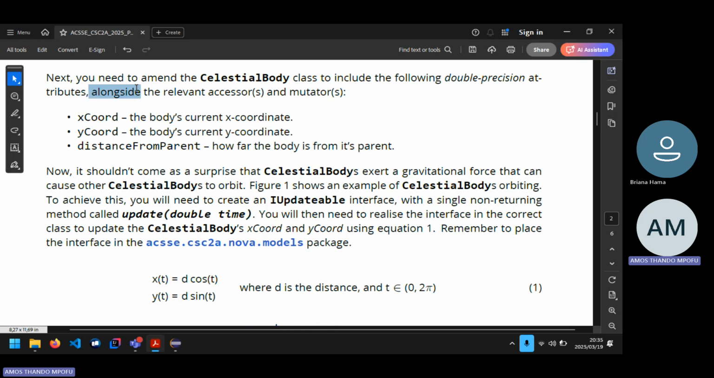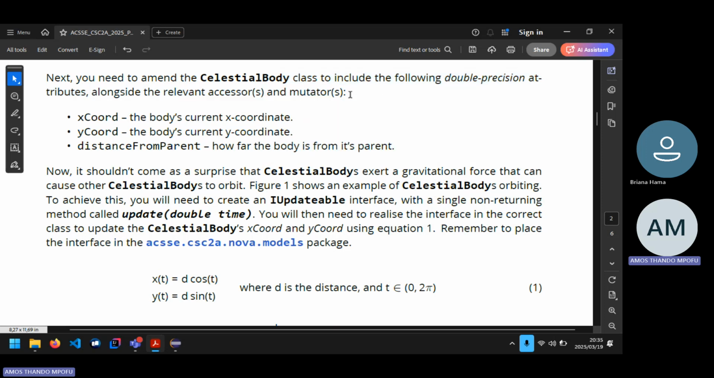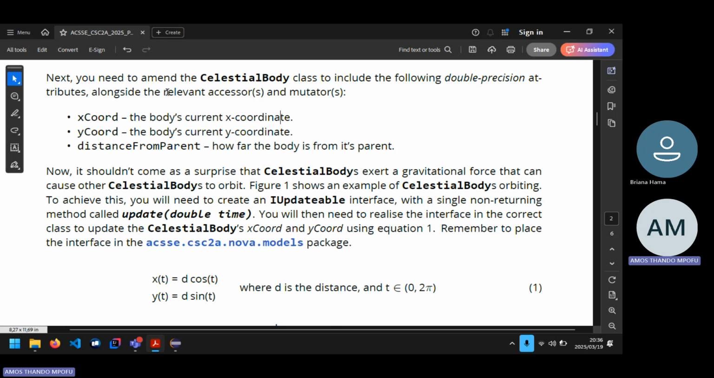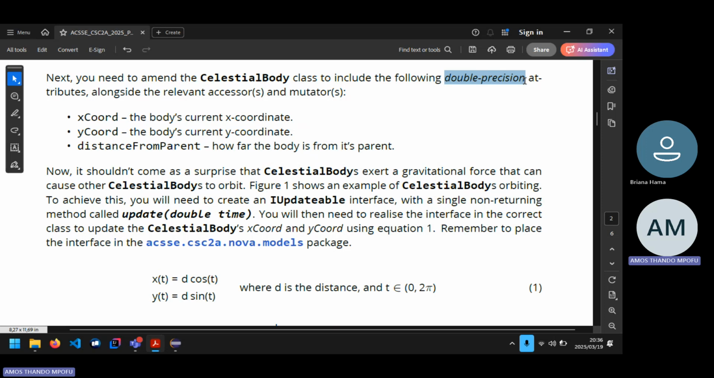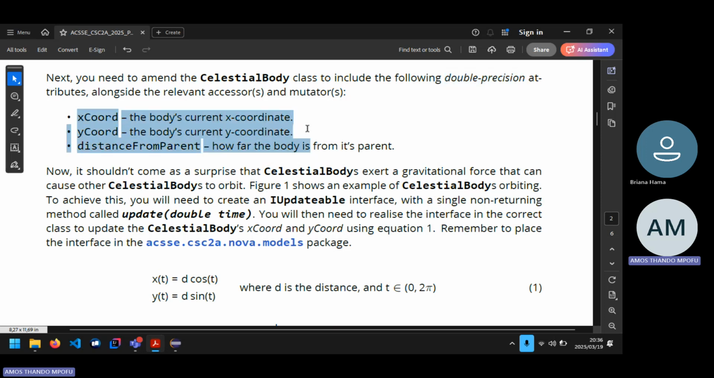So next, you need to amend the celestial body class, right? And then to include the following. They like to use big words. Just add. They mean add the following things. And also add the accessors and mutators. That's what they mean. So they should be of double precision, meaning the double data type. So I need to create these two variables within my class. They should be of double data type.